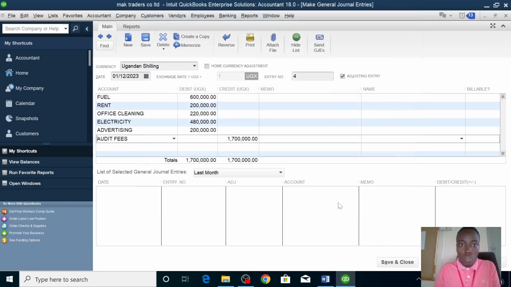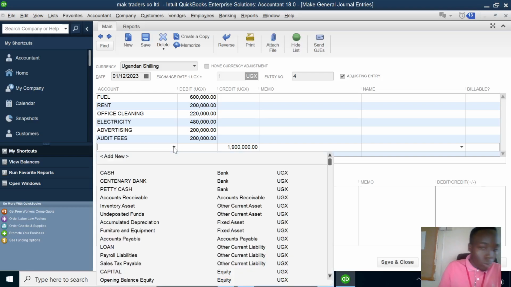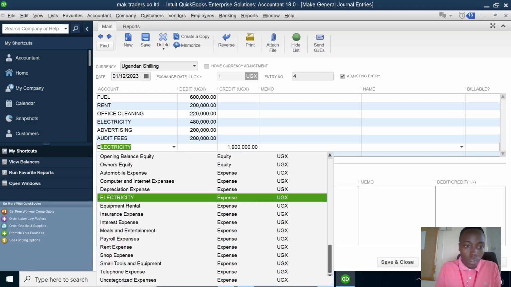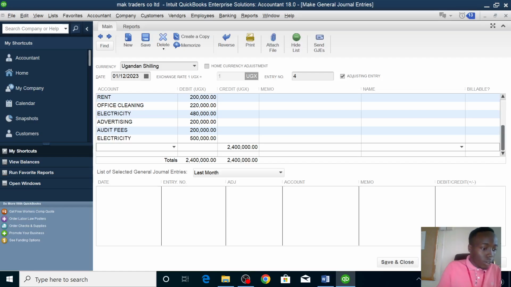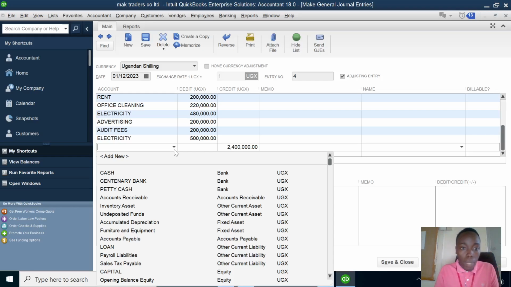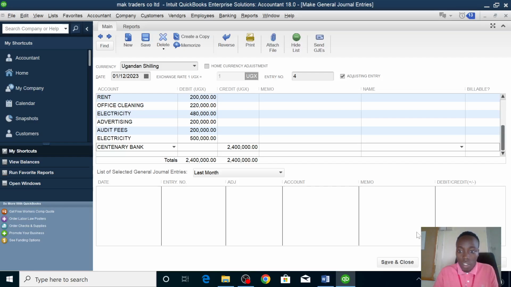Say save and close. This one, it is 200,000. And then lastly, it was electricity worth 500,000. And that is our total expenses were 2,400,000, 2.4 million. And then we are going to credit them by bank because they were cleared by check. I say save and close.